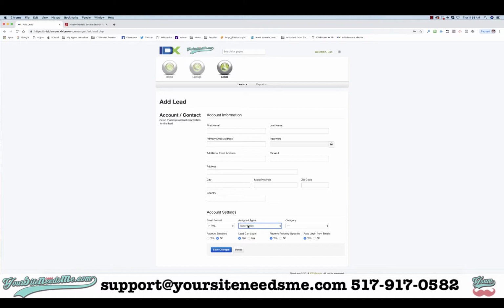If you do happen to already have an account and it says you have an account and you're not sure if you are assigned to yourself, please go and email us at support@yoursiteneedsme.com with your name and your email address that you signed up with, and we will go ahead and look into it and confirm that it is under your name. So we want to make sure that you are assigned to yourself so there's no confusion.